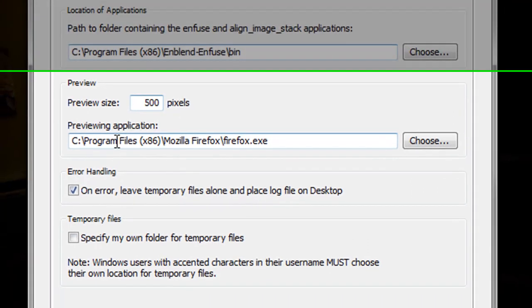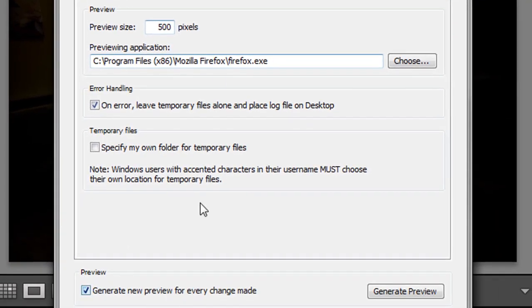Preview. I'm coming back to this little preview box at the bottom here. This is where it all comes down to. If you want to see a preview before the whole HDR processing, you can actually choose in which application you want to see that preview. I selected Firefox just as a default. I rarely will use that preview option, but it's there if ever. So I actually chose where my exec file for Firefox was.